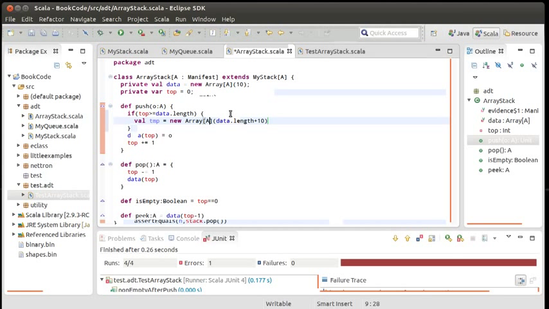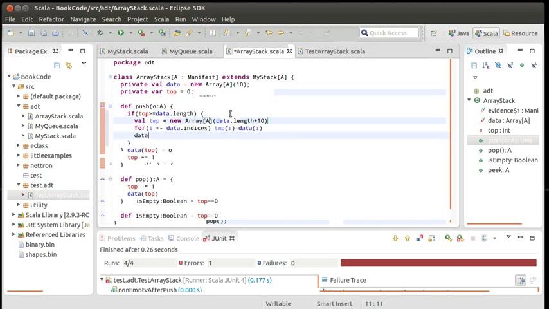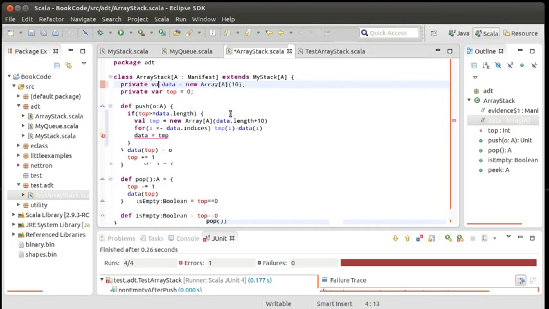Well, the next step is something like for i in data.indices, temp(i) = data(i). So I copy those elements over. Then, just data = temp. That's unhappy because right now our data is a val. Clearly we're going to have to make it a var because we have to be able to change what array we're using.